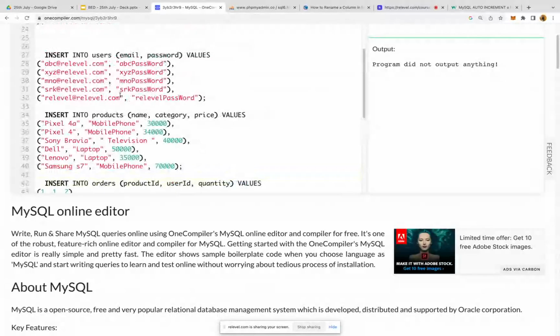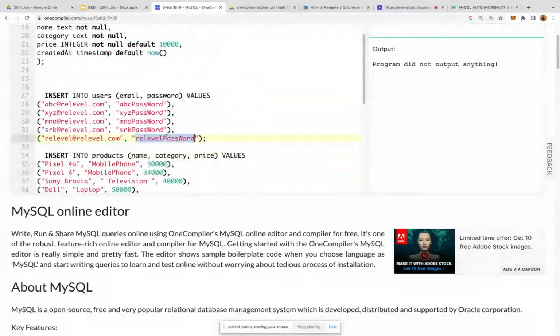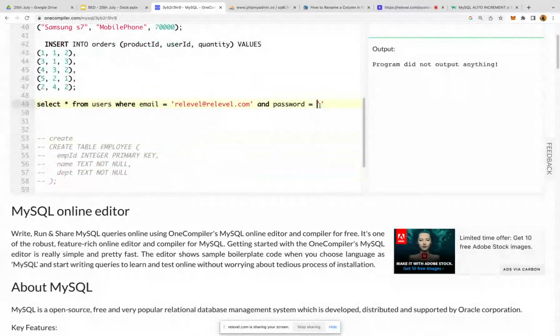Now look, what is the email? Reliable at reliable.com. Correct? Where email is equal to reliable at reliable.com and what is the password? Reliable password. Now let's see what the real scenario of this is.